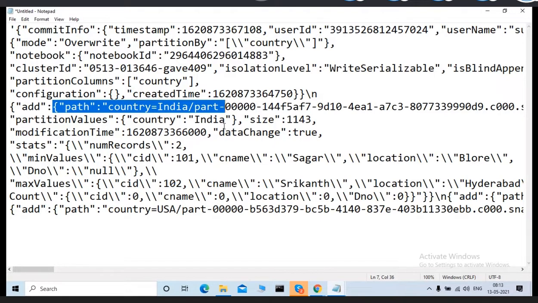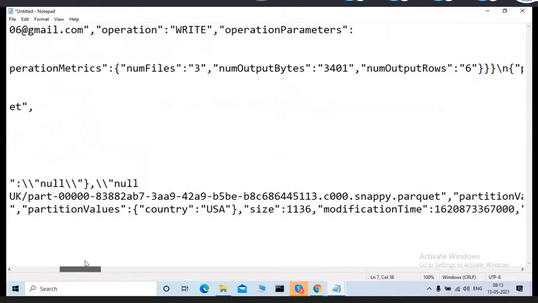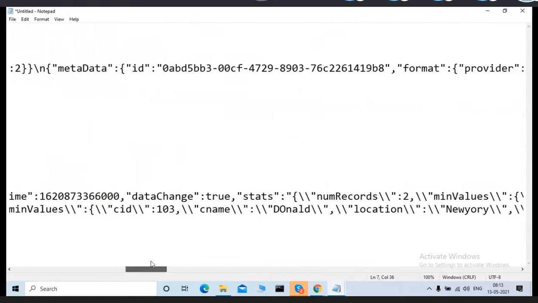Once this information is available, then only your part files will be created, because your JSON file talks about how many part files are created from your current execution, right, and how many part files were deleted also, right, plus each and every file's minimum information and maximum information it will also maintain. Let's see here, that minimum value equal to 101, that maximum value equal to 102, right? 101 and 102, right? Each and every location you will see the minimum value and maximum value.